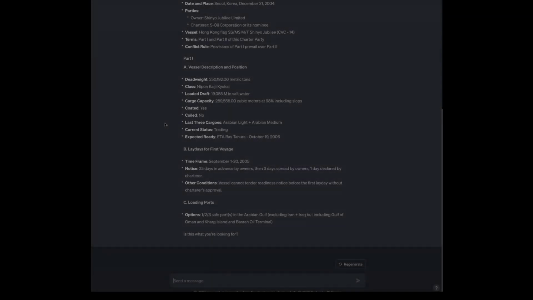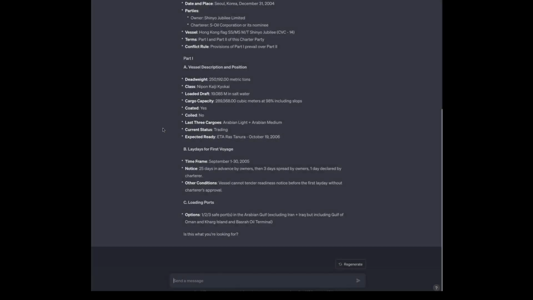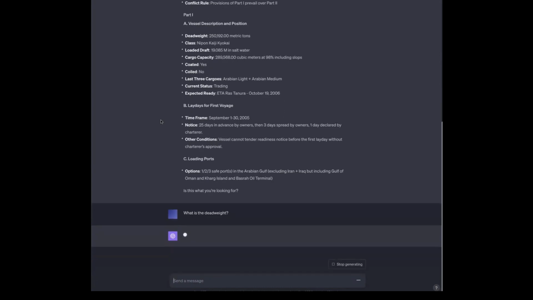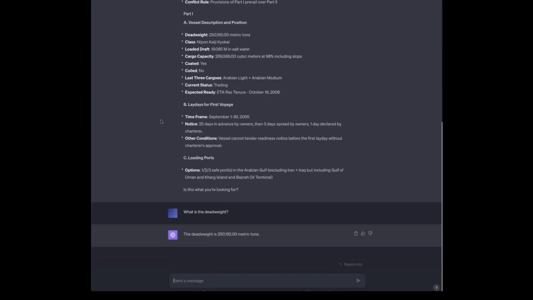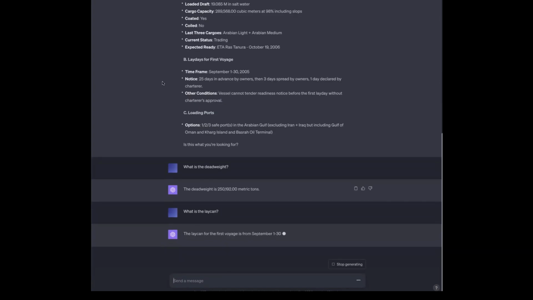We got the charter party in there, but we have this in an email. So how's ChatGPT different from having it in my email? Yeah, now you can ask it questions about the particulars of the document. You could say, for instance, what is the deadweight of the vessel? You can also ask it for the laycan, the contract date.